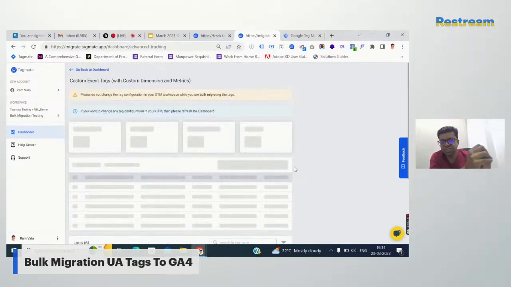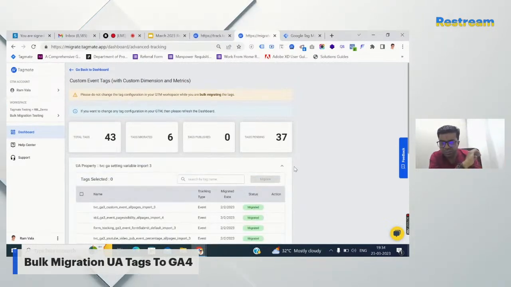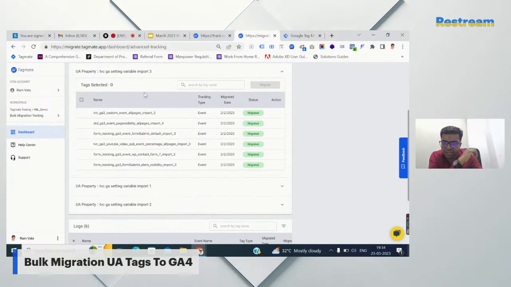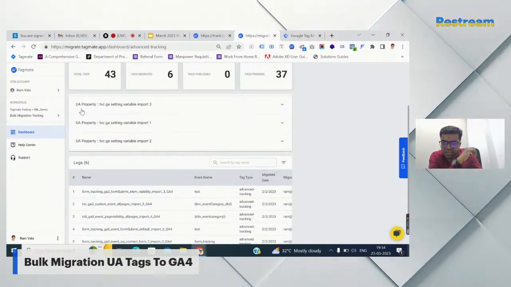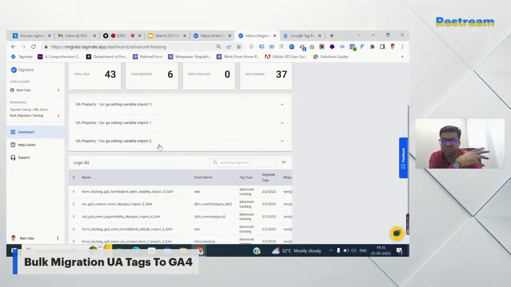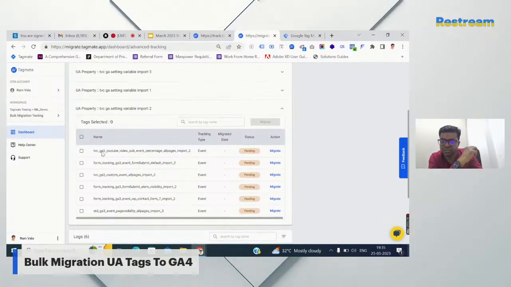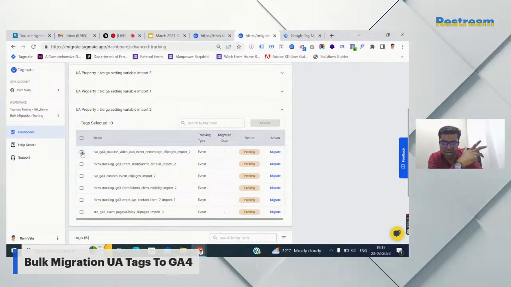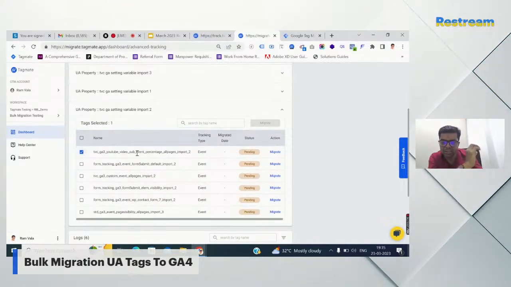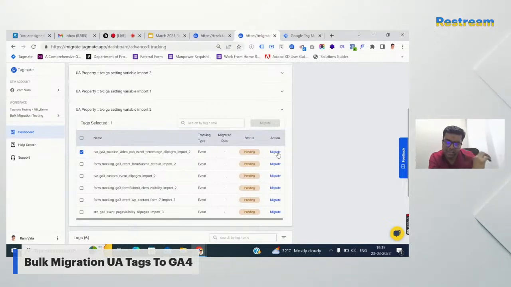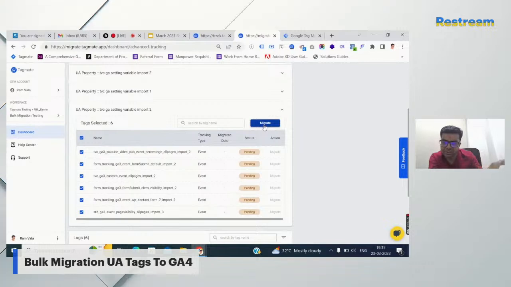and it is fetching in real time, and hence it would take some time. Here we go. As you can see, this is as per the UA properties. There are different UA properties, and hence this is the list directly coming from this workspace, right? If I want to migrate a single tag, then I can, or I can choose and just click migrate. This is the feature.